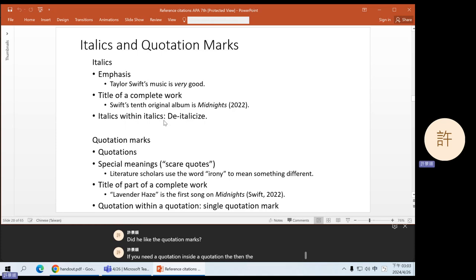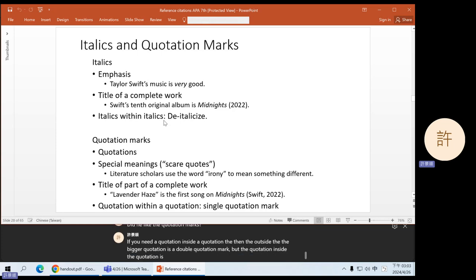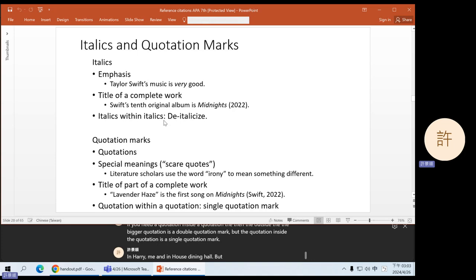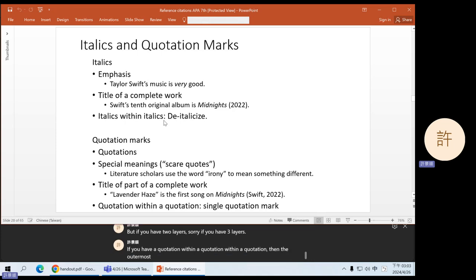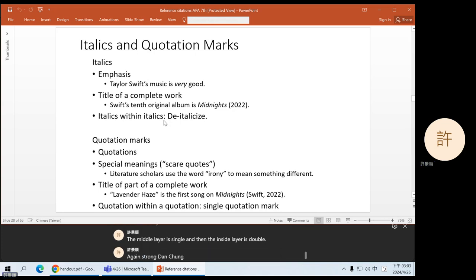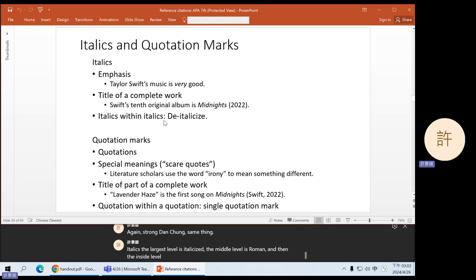Like the quotation marks, if you need a quotation inside a quotation, then the outside, the bigger quotation is a double quotation mark, but the quotation inside the quotation is a single quotation mark. 引号里面的引号是单引号. But if you have three layers, if you have a quotation within a quotation within a quotation, then the outermost layer is double, the middle layer is single, and then the inside layer is double again. 双单双. Same thing, italics. The largest level is italicized, the middle level is Roman, and then the inside level is italicized again. 写体,直体,写体.